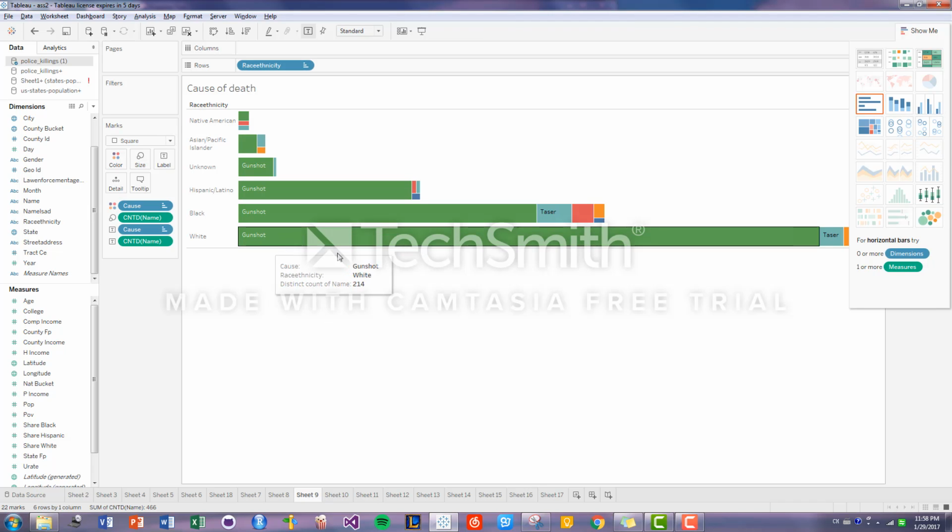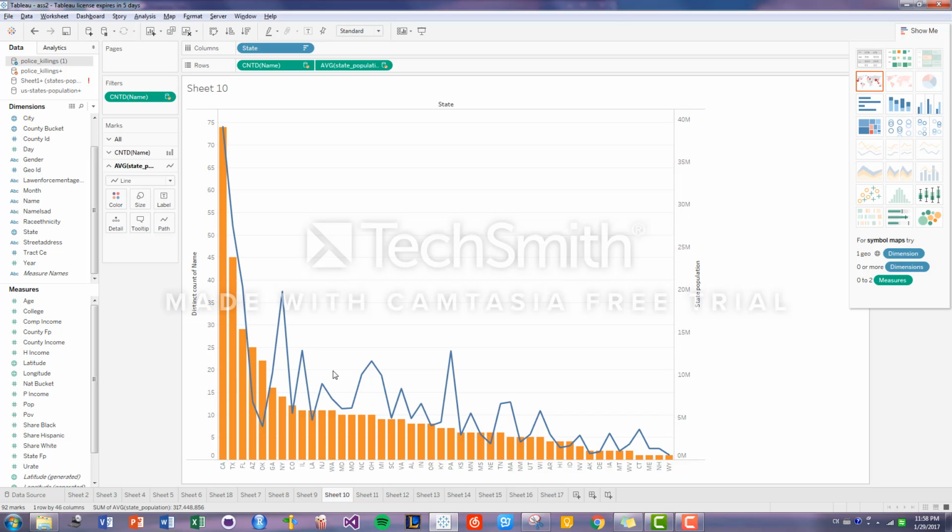And this is again a tree map with a bar chart showing the cause of death. As you can see, most of them died from gunshot. America really needs some gun control laws. Is it gun control laws? Firearm control laws.